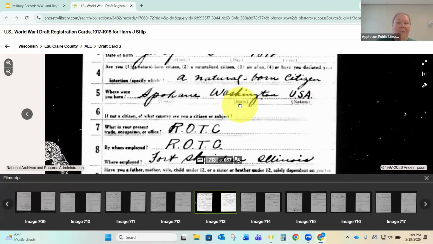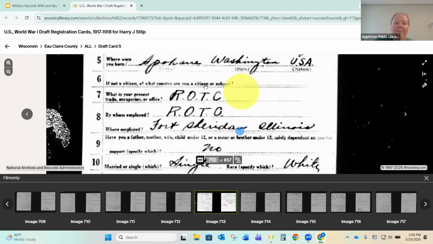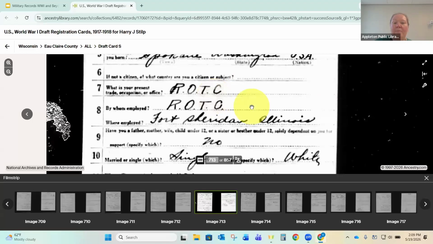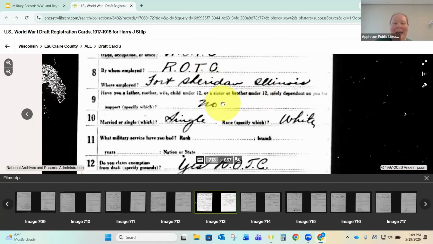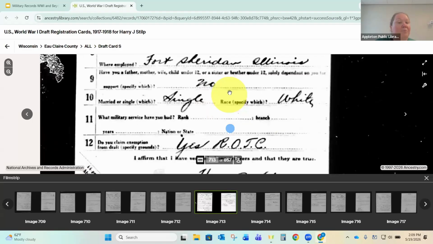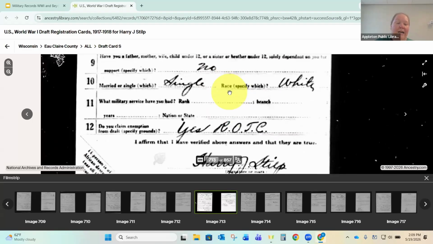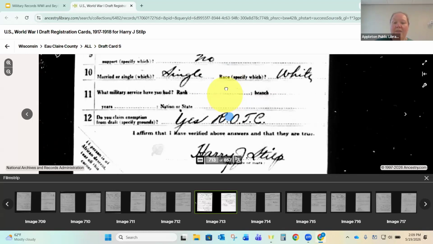Where they were born, which is really helpful. Now you have a date and a location to try to follow up and get a birth record for them. If they have any occupation at this time, who they're employed by and where they're employed. Kind of their dependent status, if they have people that are dependent on them, their marital status, race, any previous military service. If they consider themselves exempt from draft, they can also write that in there, like maybe they have some sort of disability that makes them kind of exempt. So they can write that in there.